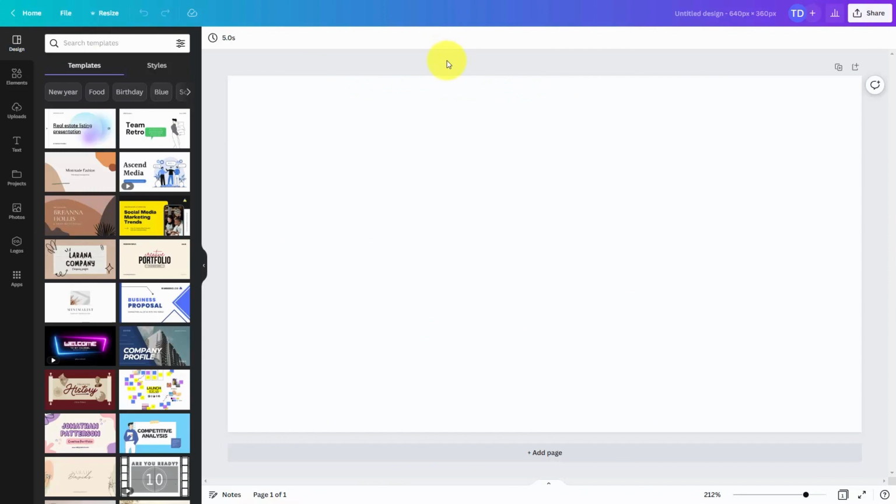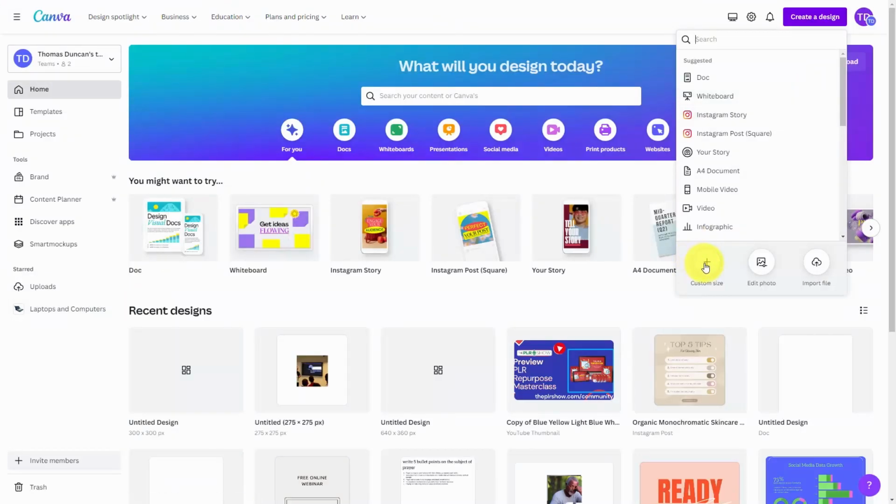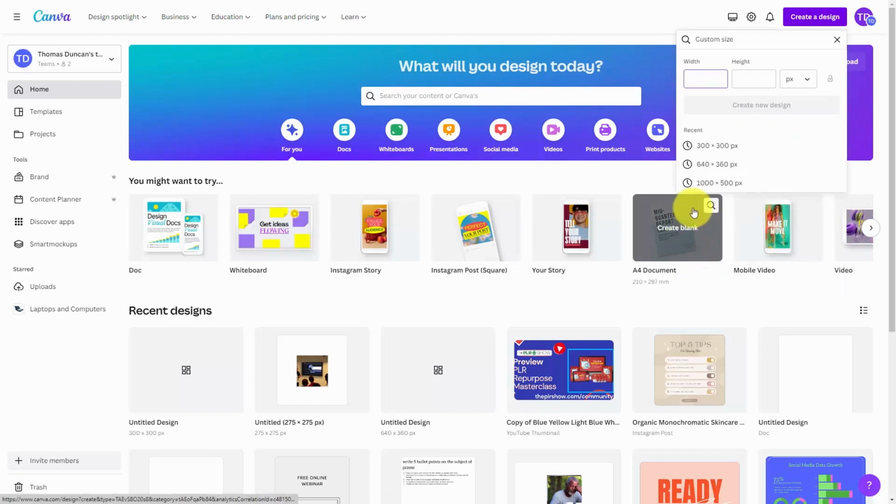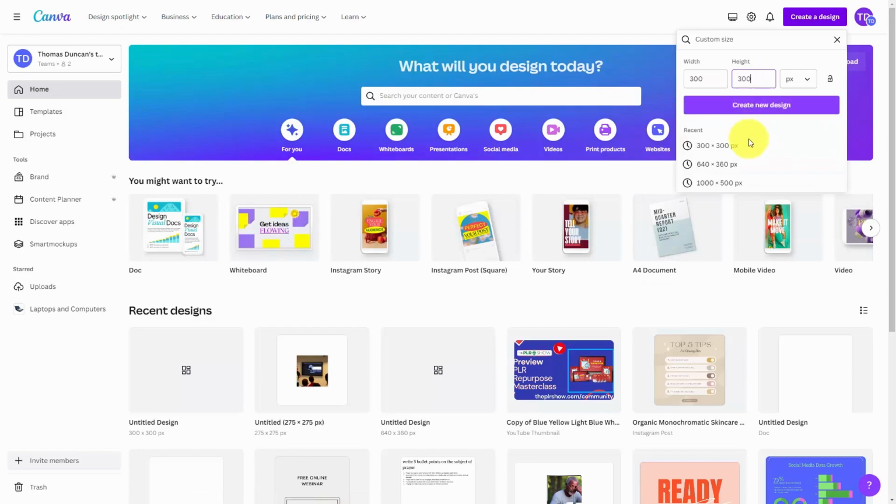Welcome back. You are now looking at canva.com and we're going to work within canva.com in order to create the images that we have had suggested to us by ChatGPT. What you'll do first is to create a custom size image. You'll typically create a square image. You'll then create a new design.